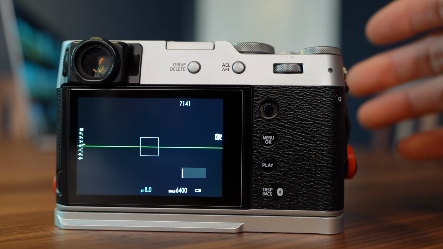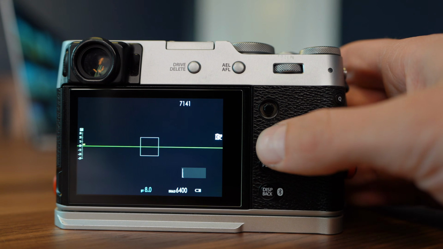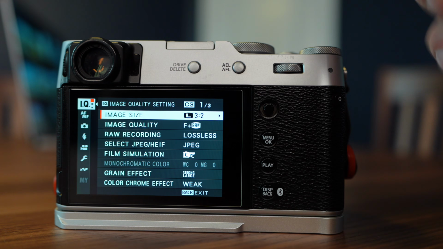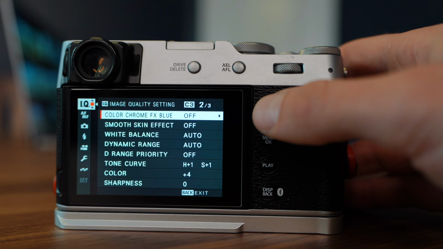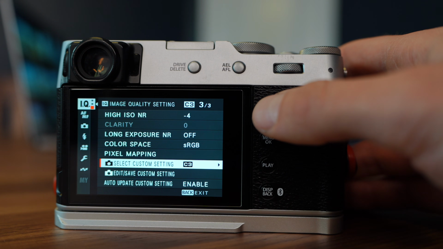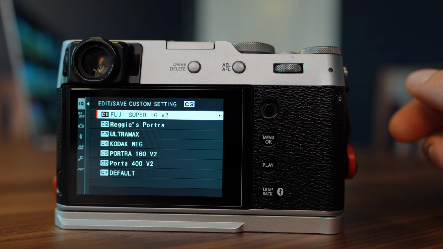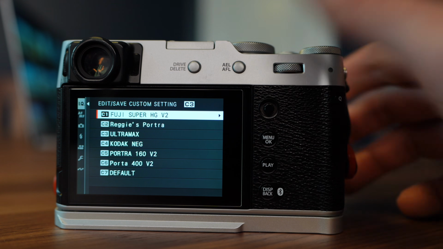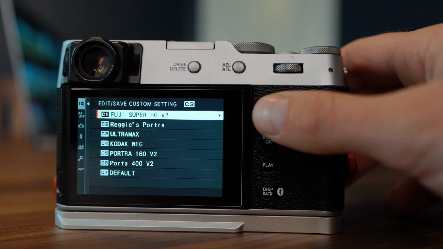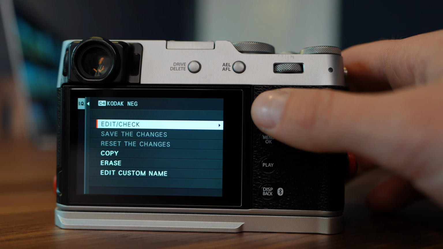So let's go. All right, so real quick, I want to show you how you can set up these in case you've never put a film recipe in the camera. So hit the menu button. You want to go to the first menu up here that says IQ. Then we're going to scroll down to the third page, because you want to go to Edit, Save, Custom Settings. And when you come in here, this is where you can set up all your different film recipes, and you can have 7 different slots. So just pick a slot where you want to put a film recipe. We'll go here, Kodak Negative. Click on that. Then you can hit Edit.